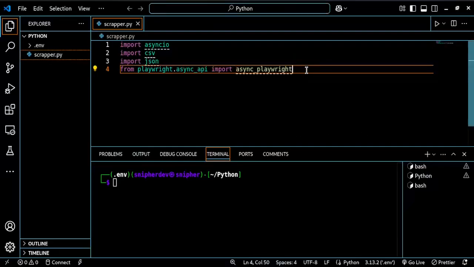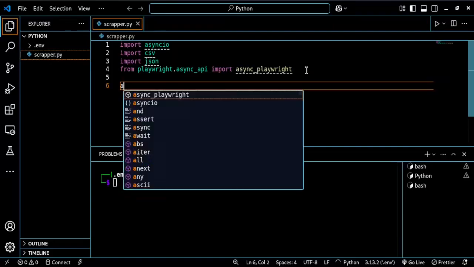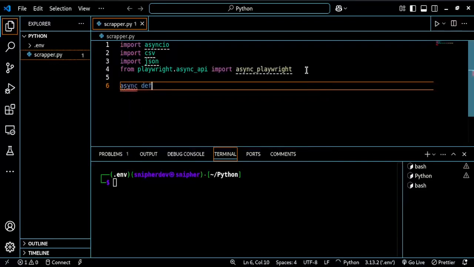You remember on our demo, our script had to open the browser, so this is where Playwright comes in. After doing this, we move on to step 3, where we will define the scraping function. To do that, we'll say async def. Let's define our function and call it scrape_jumia.